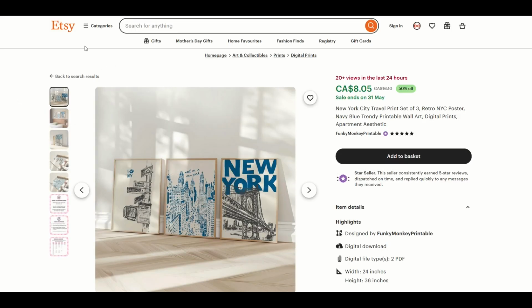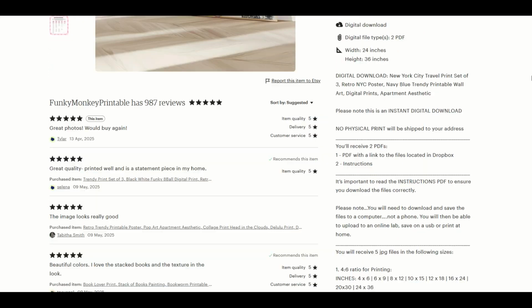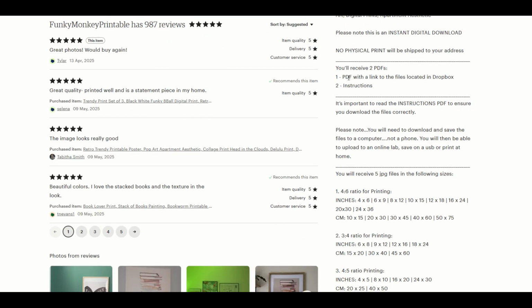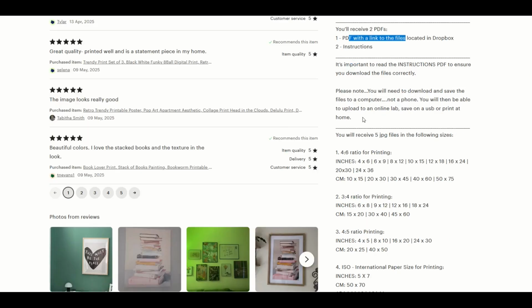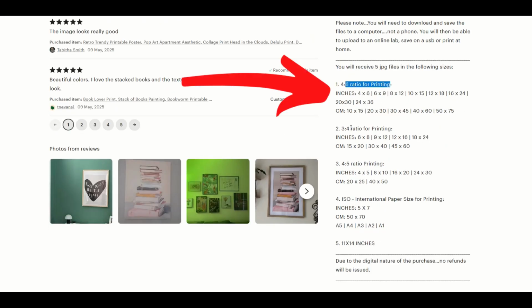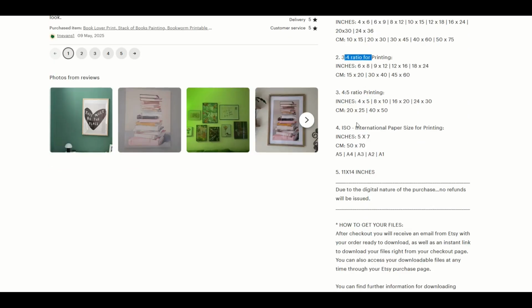When you go onto Etsy, you can see here it's a New York City travel print set of 3. And it's a digital download for about $8. It's 20 plus views in the last 24 hours. And when you scroll on down, you'll see that there's PDFs and then there's instructions, but you'll see there's JPEG files here, 4:6 ratio, 3:4 ratio, 4:5 ratio, and then there's different sizes here, including 11:14.